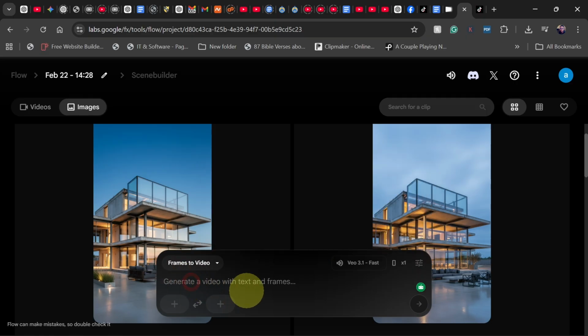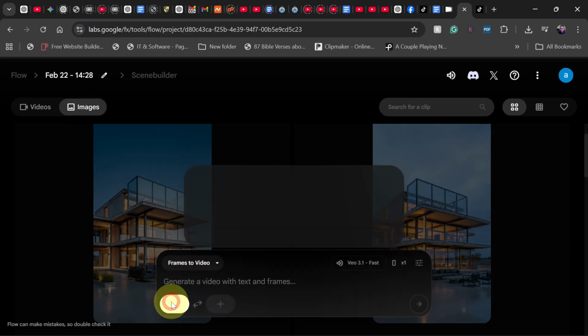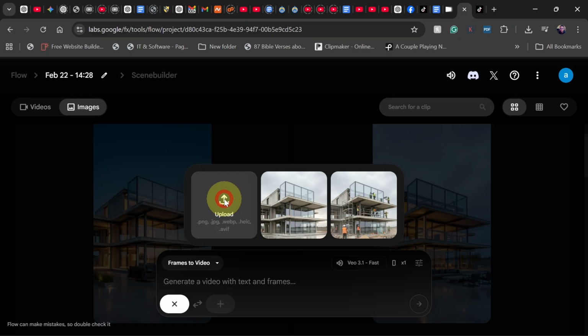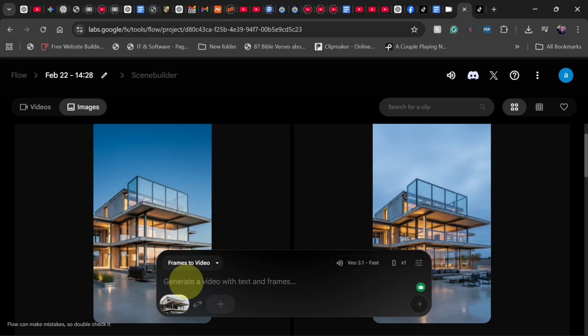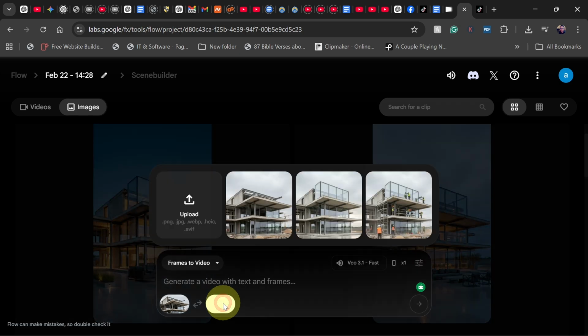In order to generate this, there are going to be two options over here. We're going to have the first frame and then the last frame. So all we have to do is add the first image here. I think I have to add this back. In order to generate my first video, I need the first image and then the second image. So this is the second image.